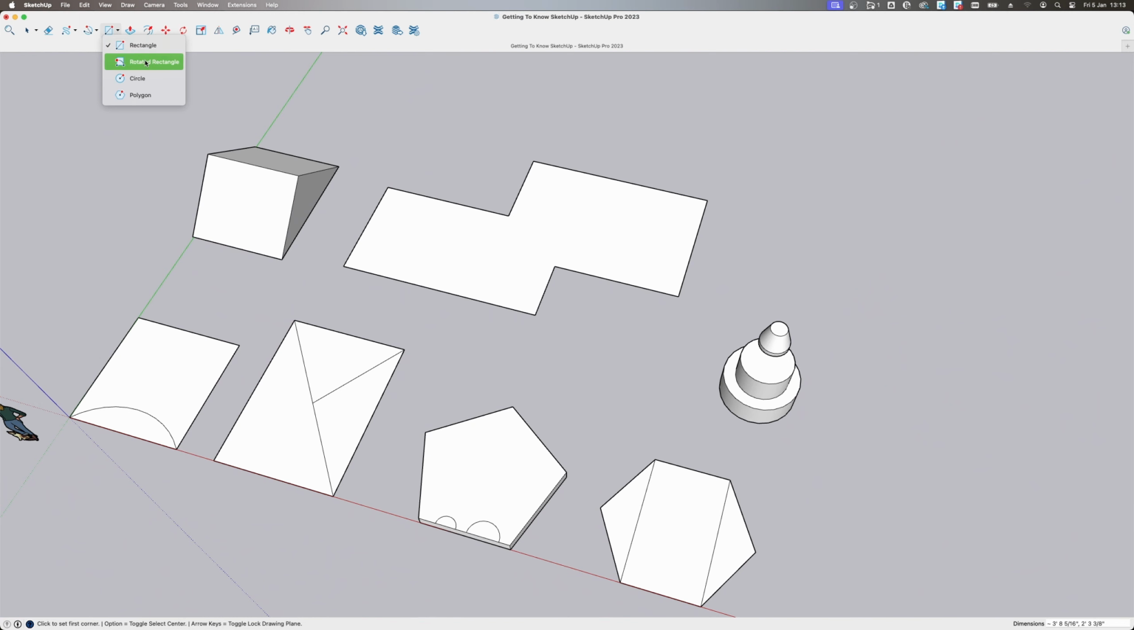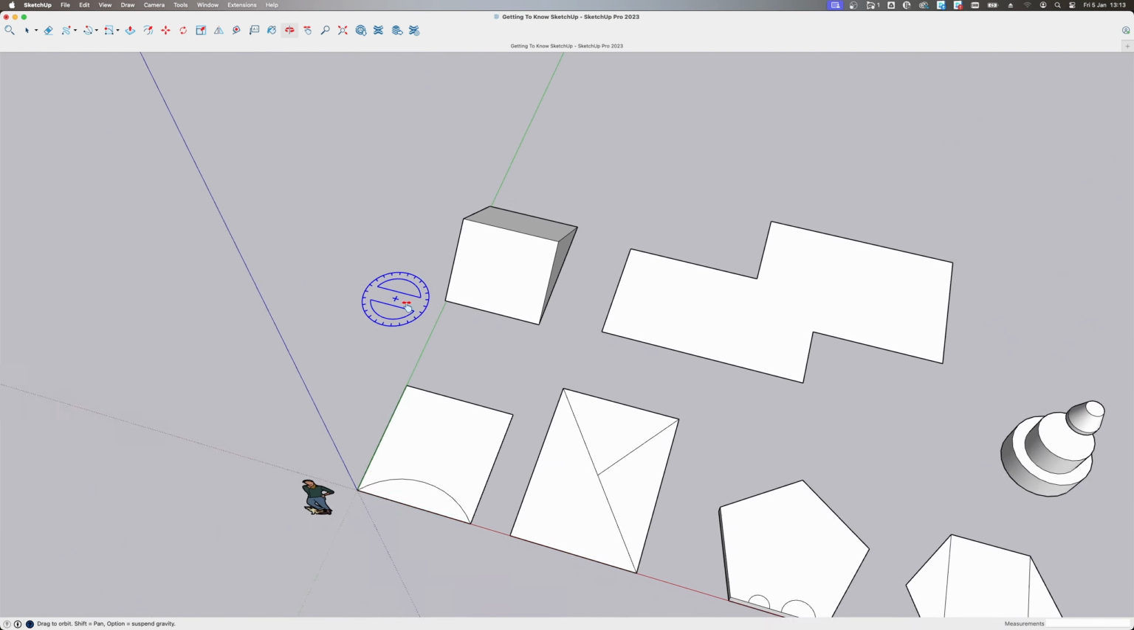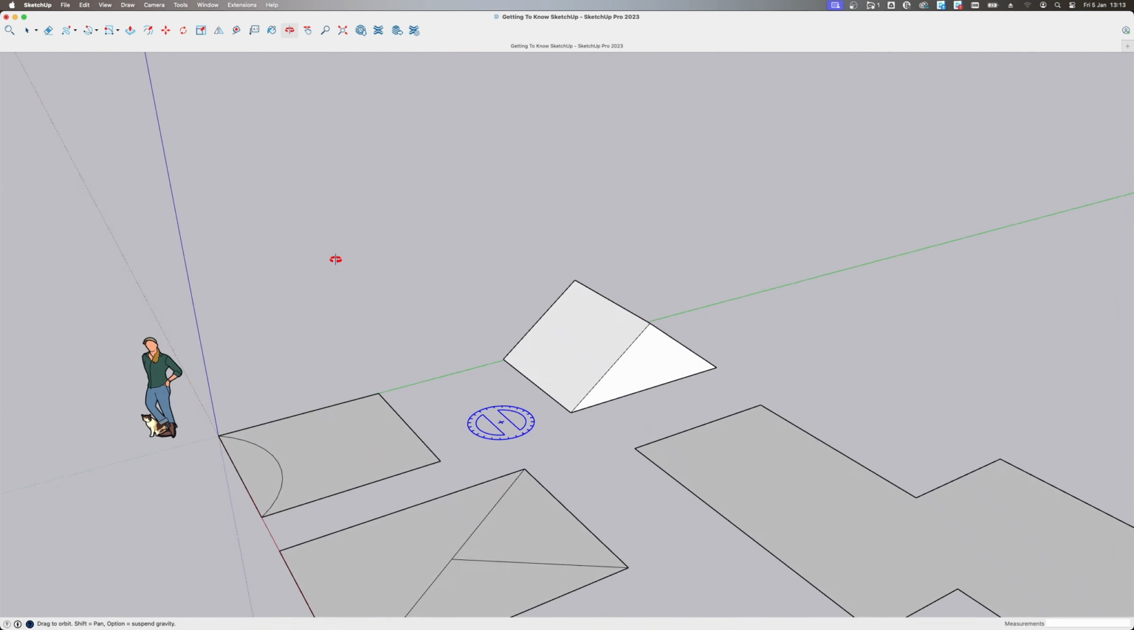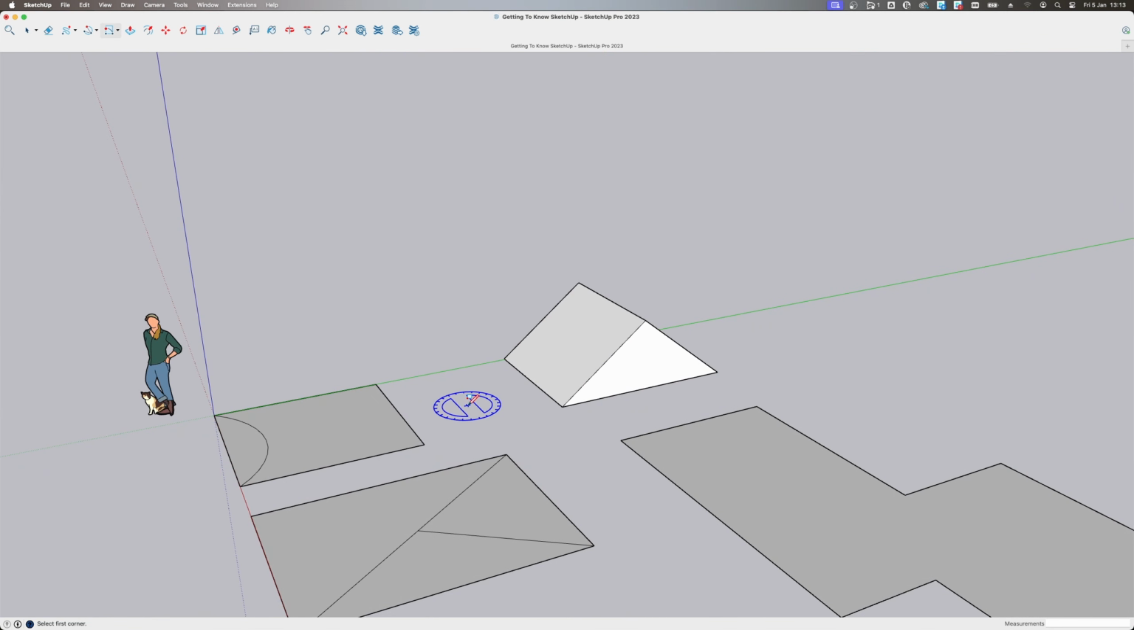Next up is the rotated rectangle, which is ideal for creating surfaces on an angle. You can use the arrows on your keyboard to set either the X, Y or Z axis, or you can use a reference point from your model to make the cursor go pink. Now that we've got the angle, click once to start, move your cursor, click again to create one line, then drag up for the length of the rectangle.